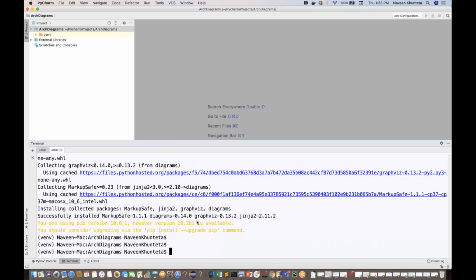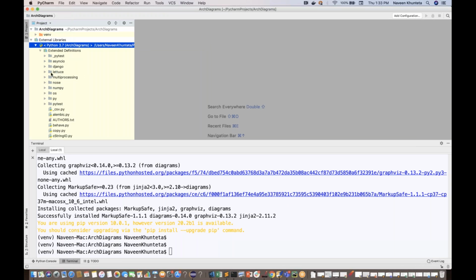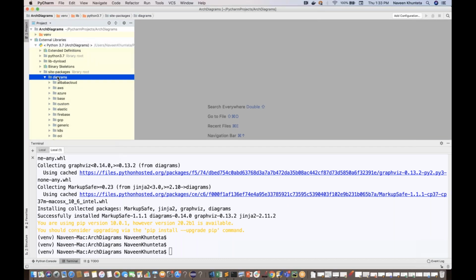It's saying yeah, it's perfectly fine. And you just come over here, you check your external library, and whatever external library you have added should be added over here, right? And that's it. You go to your site package and you see that the diagram API got added over here.